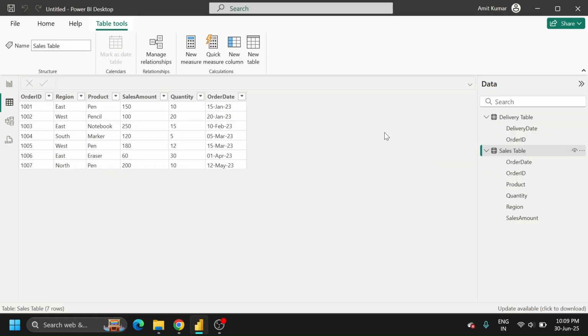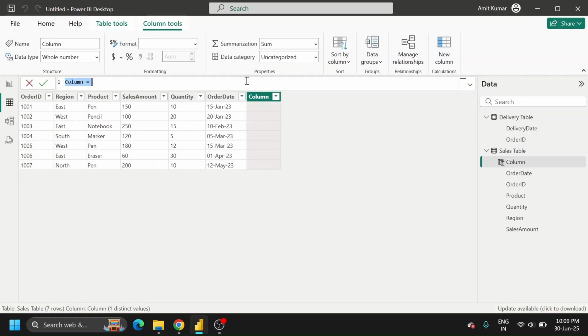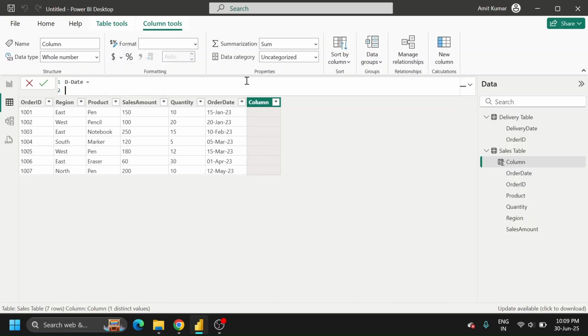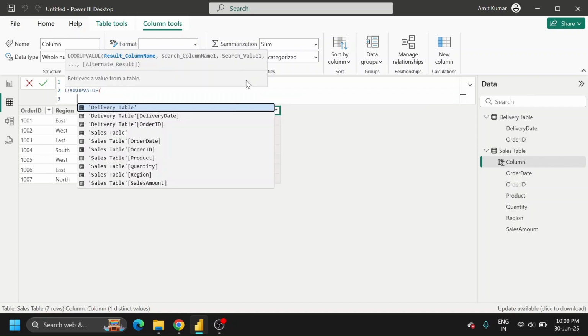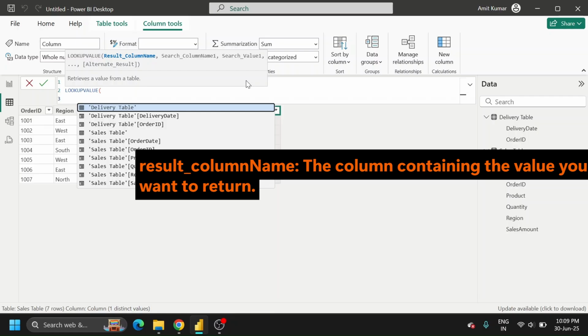Let's look at what LOOKUPVALUE does in Power BI. So what I'm going to do is create one new column. I'll click on this. Here for the column name I'm going to say, let's say, delivery date. So in short I'll say D date equal to LOOKUPVALUE. See, first it's asking for the result column name, that is nothing but which column you want to copy.